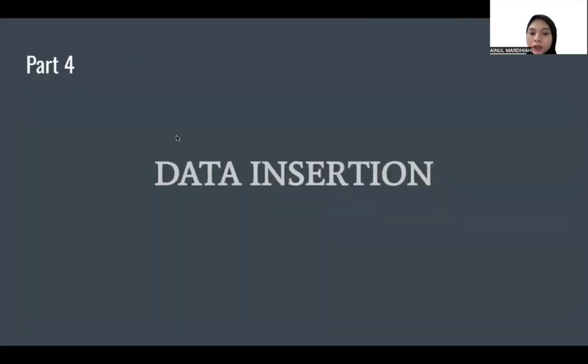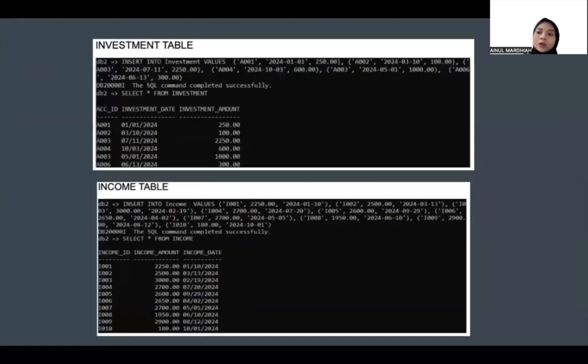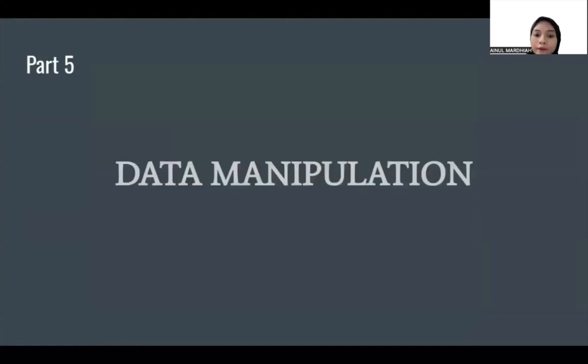Next is part 4, which is data section. In user table, there is user ID set as foreign key for user table and account table. So both of these tables have the connection. So this is another example of investment table and income table. Part 5 is data manipulation.